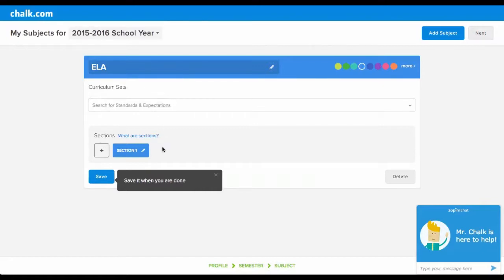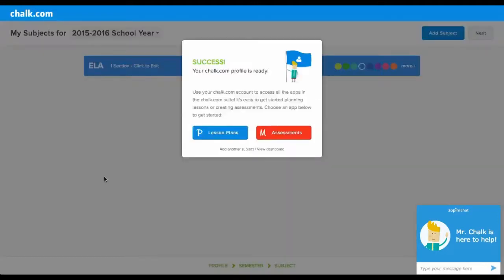Down here we have sections. Sections are what you want to set up if you have more than one group of students that are taking this subject. Right now we have one section, which indicates that we have one group of students that we're teaching ELA to. If we'd like to add more, we can click the plus sign. For now, we're just going to leave this and click Save to complete our first subject. You'll be asked if you'd like to move forward or do you want to add more subjects. Right now we're going to want to add some more subjects, so we're going to click Add Another Subject down below.